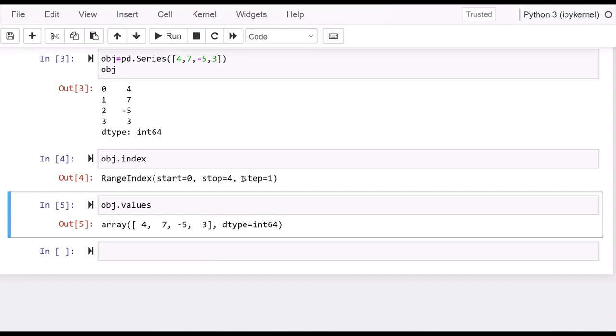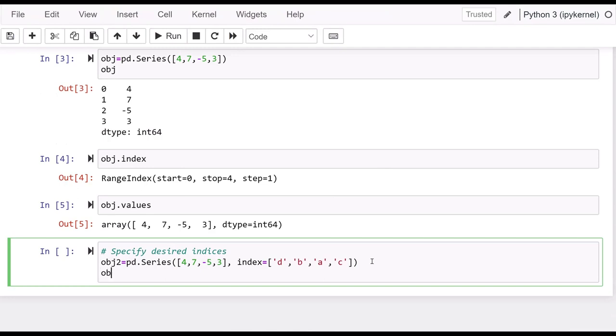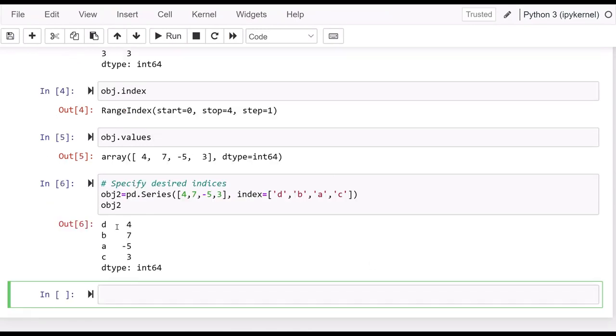Those are just automatic. We might choose to change that to some sort of labels, and to do that we can specify the desired indices that we want to use by simply having a comma and specifying our index. And our index is simply a list of string characters: D, B, A, C. So we can go ahead and print that out, object 2. If I print it out, we see that now our indices are D, B, A, C, and those are the values.